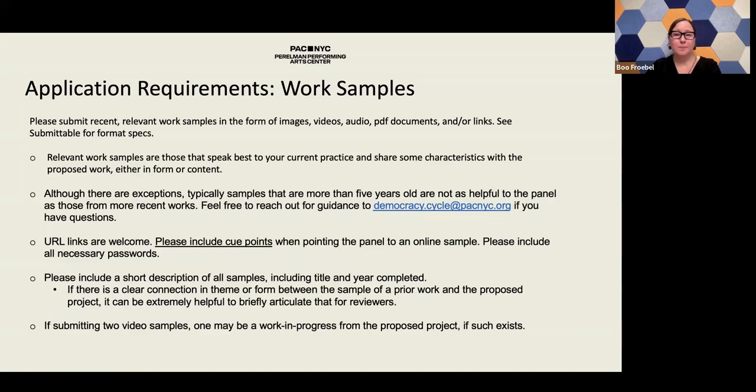And in work samples, moving on to work samples rather, please submit for your work samples recent relevant work samples in the form of images, videos, audio, PDF docs, and or links. See Submittable for the format specs. Relevant work samples are those that speak best to your current practice and share some characteristics with the proposed work, either in form or content.